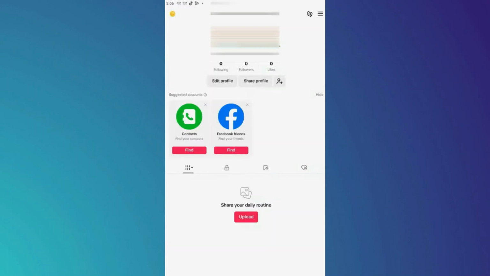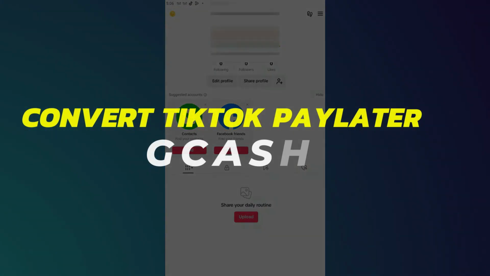Hey guys, in this video, I will show you how to convert your TikTok PayLater to GCash.